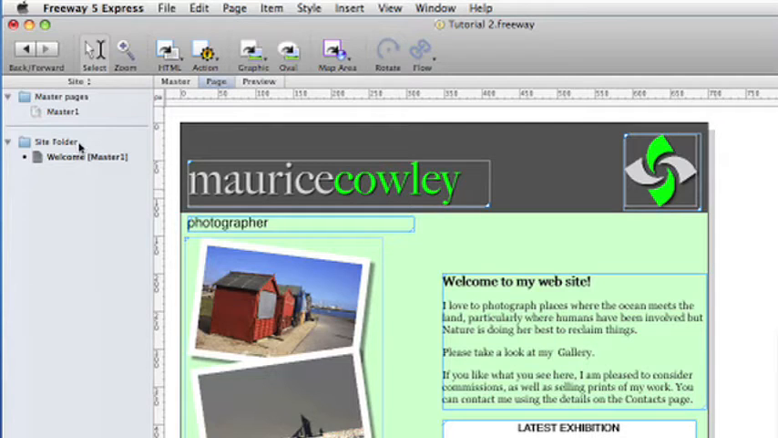Earlier in this tutorial we discussed how the connection to an item on a master page is broken if the item is moved on the site page. To prevent this from happening, it is good practice to lock an item on a master page.